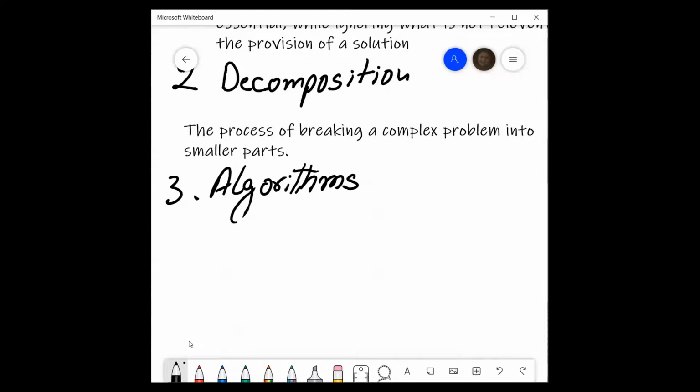Unless you have studied your problem very well and divided your complex problem into smaller parts, your solution will not be perfect, and your algorithms will not be perfect. So if you have done abstraction and decomposition, then your algorithm, in other words your design, in other words your solution, will be an efficient one.